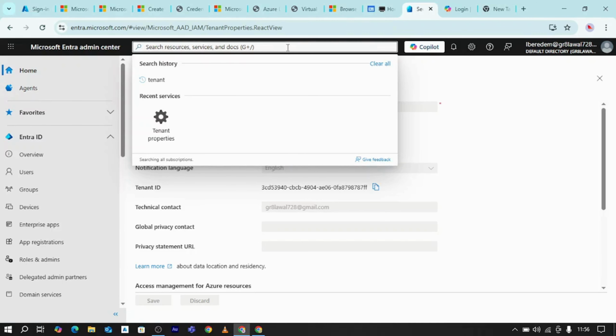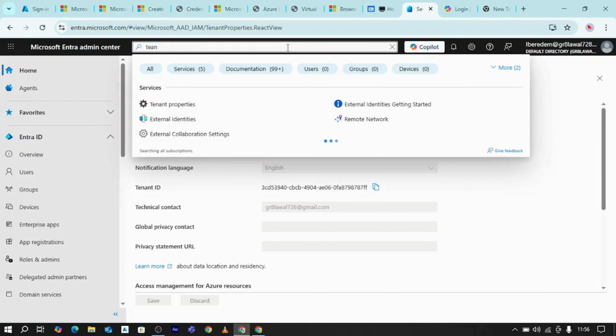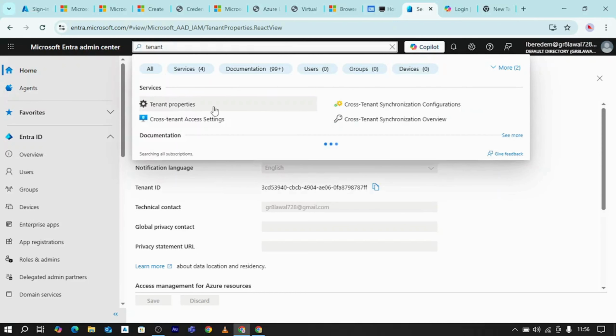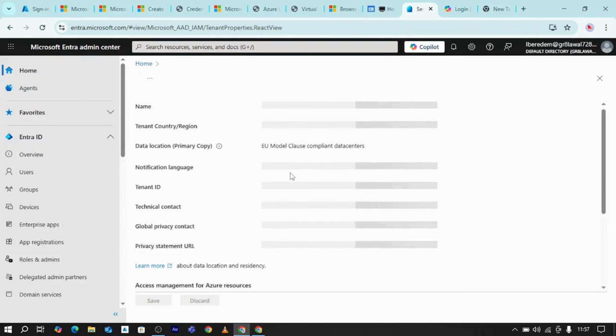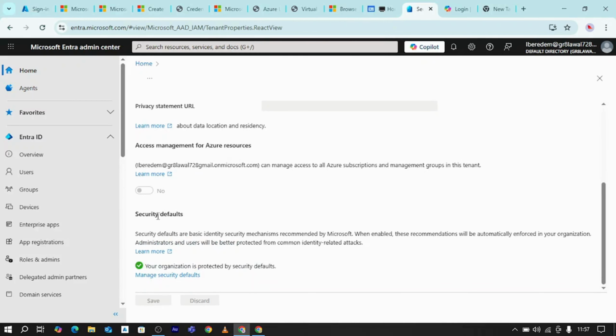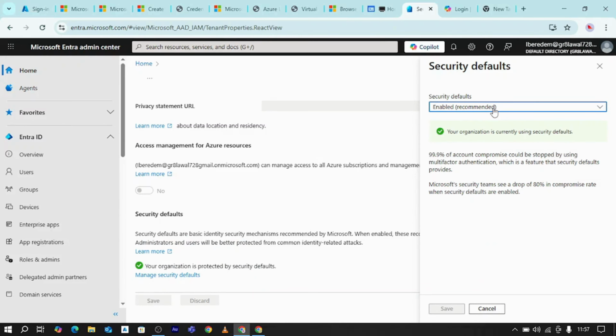We come to the global search bar here and type tenant. We'll see the tenant properties. Click on tenant properties. Scroll down. You're going to see your security default. Click on manage security default. You see it is enabled here.